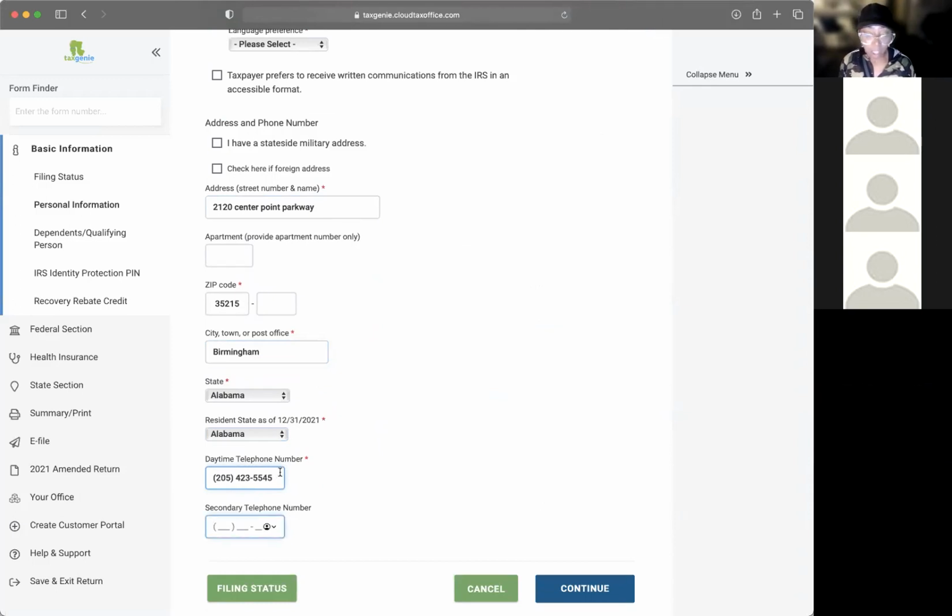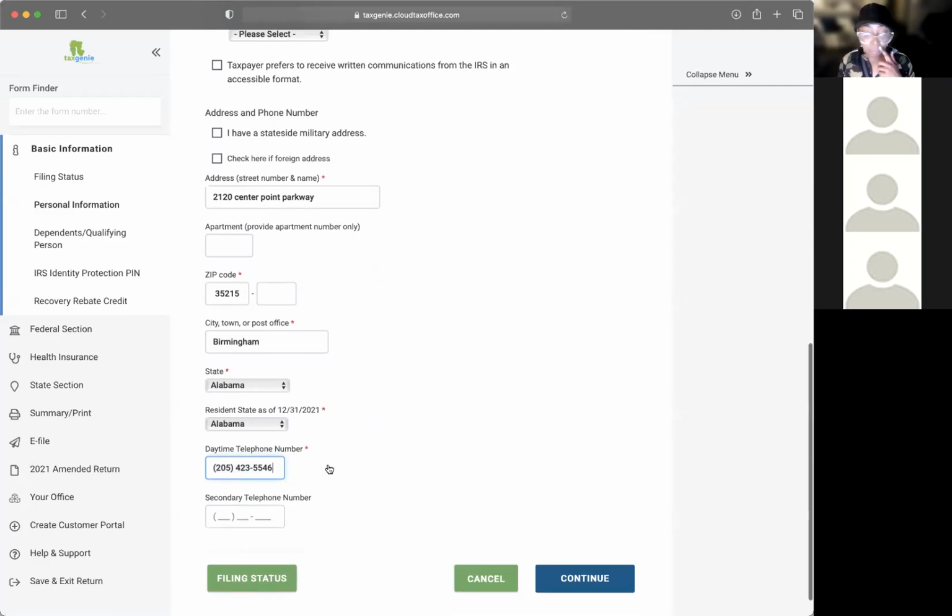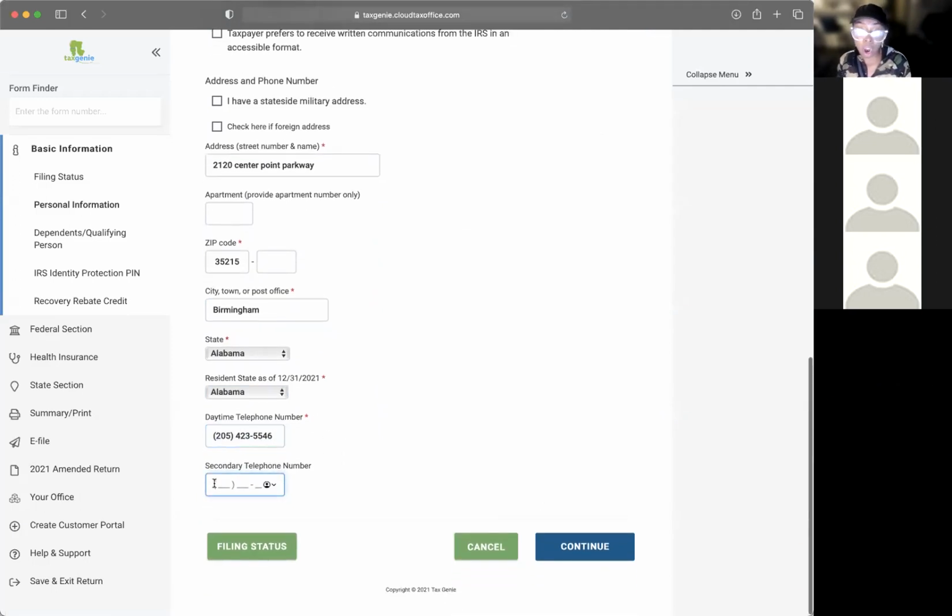Now, in some offices, you may say, I'm only requiring one telephone number, but we require two telephone numbers, because if the tax client is using a bank product, then you have to have two numbers. So we get this information in the beginning. And it's good to have two telephone numbers. Why? Because one of the numbers may be disconnected, and we may not be able to reach the client.